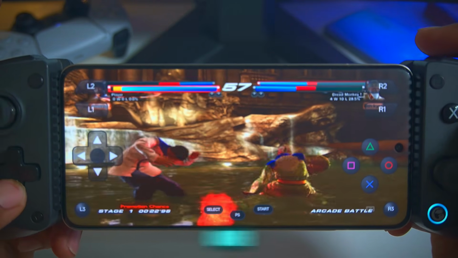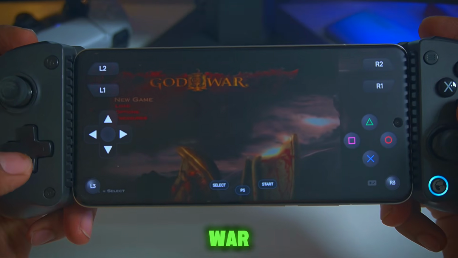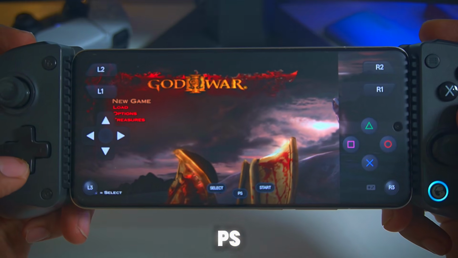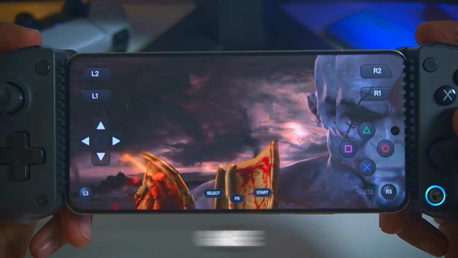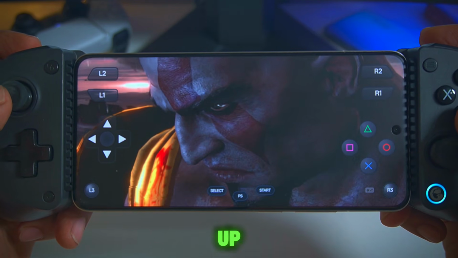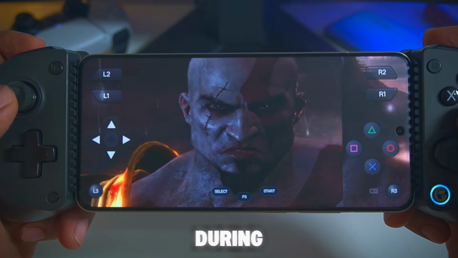Now, let's move on to our next game. The next game is God of War 3, which is one of the most famous PS3 games. A lot of people want to play this game on Android. The game does boot up successfully, and there are no issues during the initial launch.